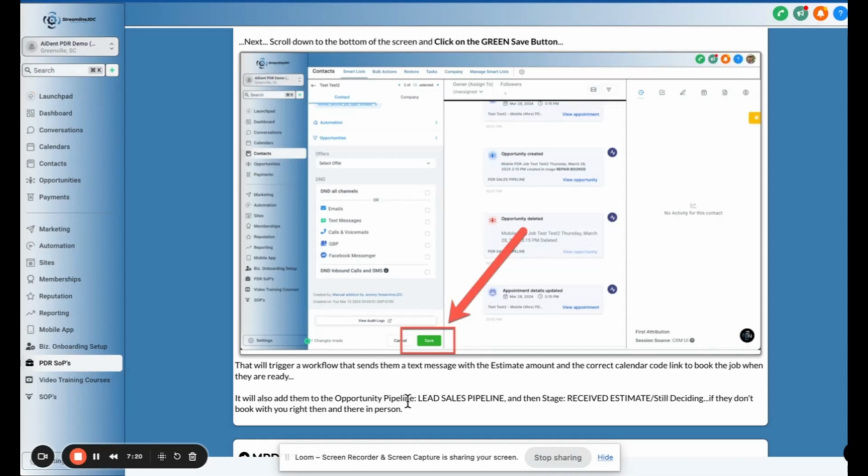You'll also put them into a lead sales pipeline and put them into a stage where it is received, estimate, still deciding, which will kick out a campaign. It'll wait about 8 days and send them a message on text and email, checking in with them, and send them the calendar link again. And then it'll wait another 8 days. And after that, if they still haven't booked, it'll send them out one more text message and email, checking in with them and seeing if they're ready to book. So that's pretty much as far as that.